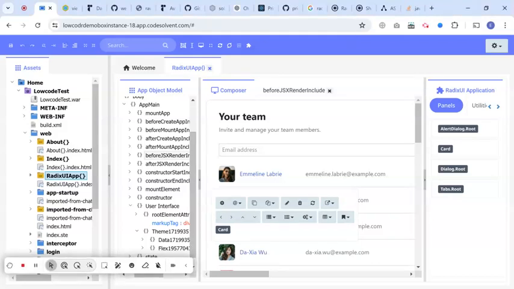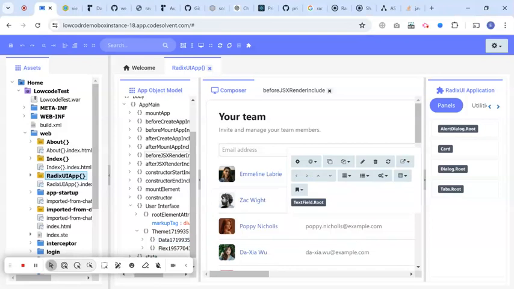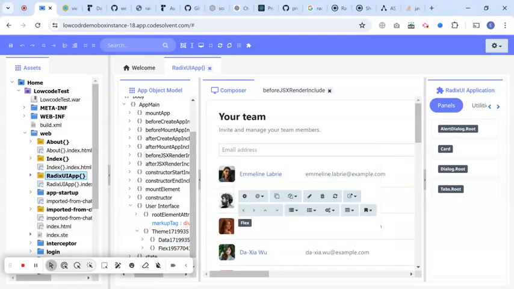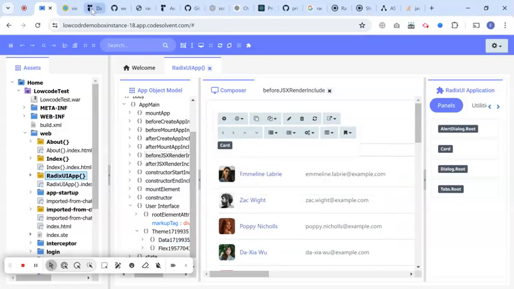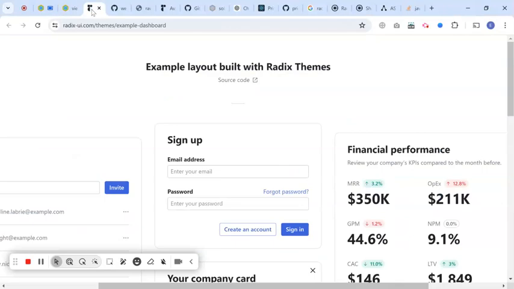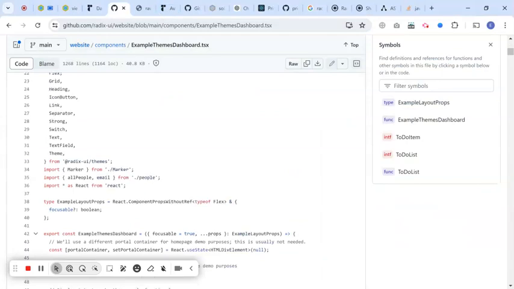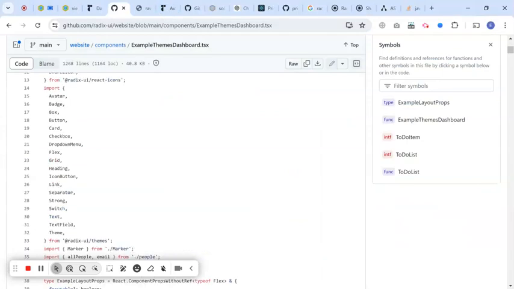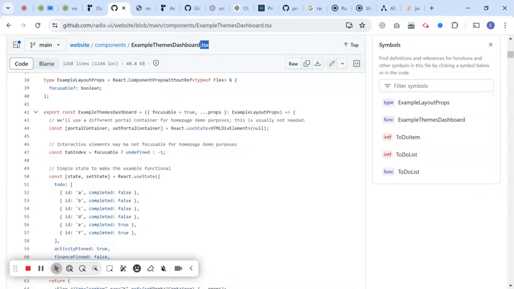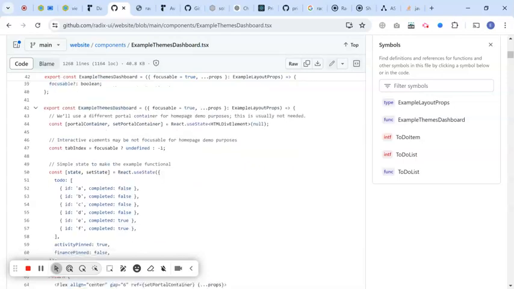Alright, so this is a quick demo of the Radix UI integration into the low-code environment. We imported this demo into the environment. It's not something that can be done in a straightforward way because this is TypeScript. So basically we've had to convert the TypeScript code to JavaScript.